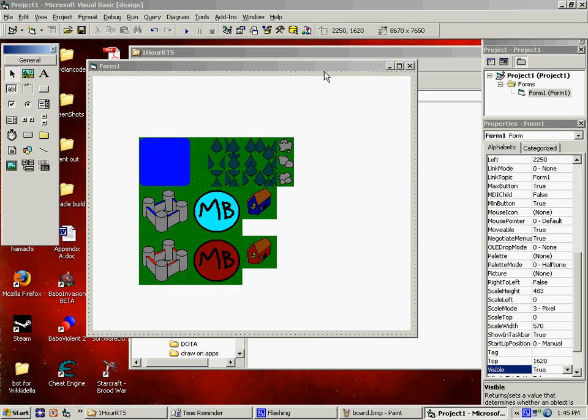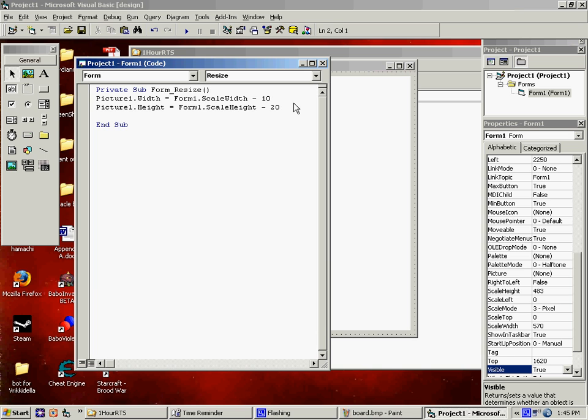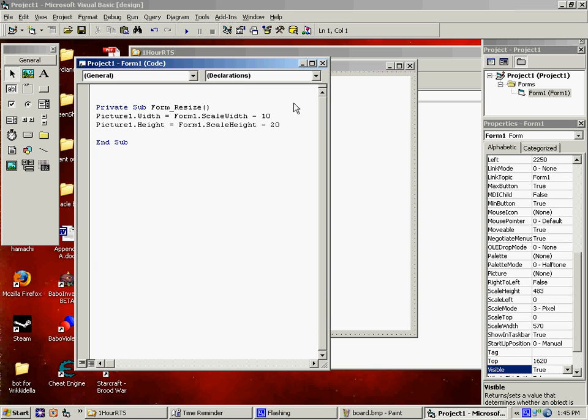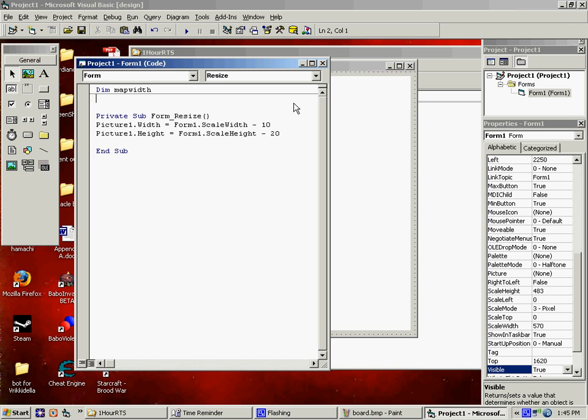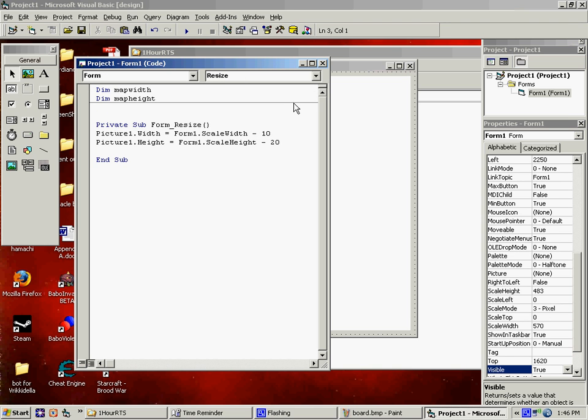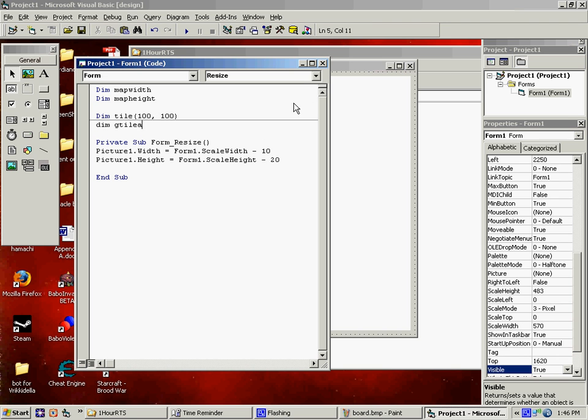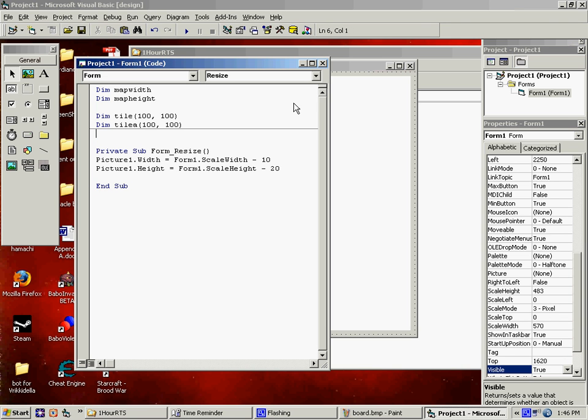Let's see, we're going to need some variables. I think last time I did variables first, which makes more sense, but I don't comment most things and I don't declare what type they are. We've got map width, map height. We're going to be using tiles, so let's see, dim tile, I don't know, let's say 100 by 100 limit. And it's cold in here, so it's getting hard to type, and I hate typing on laptop keyboards.